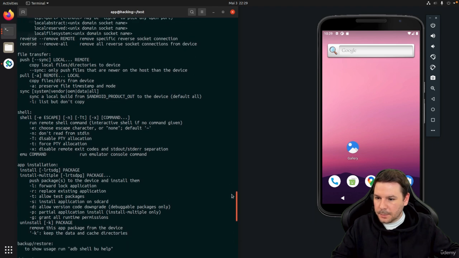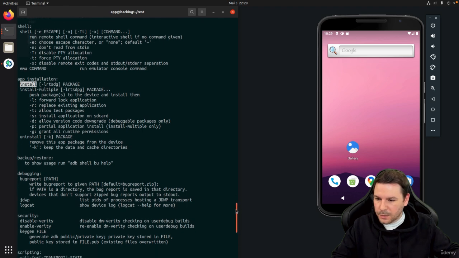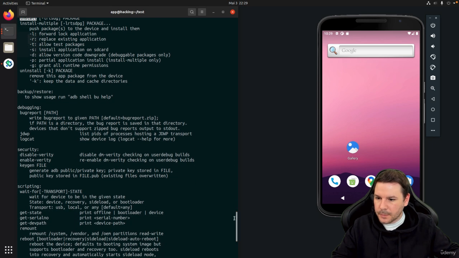Okay, push and pull. Install, something we have already seen. This is the way to install applications. Bug report, also something we have seen. And Java debug wire protocol, this is something we will handle in the debugging session. It's pretty at the end of this course.